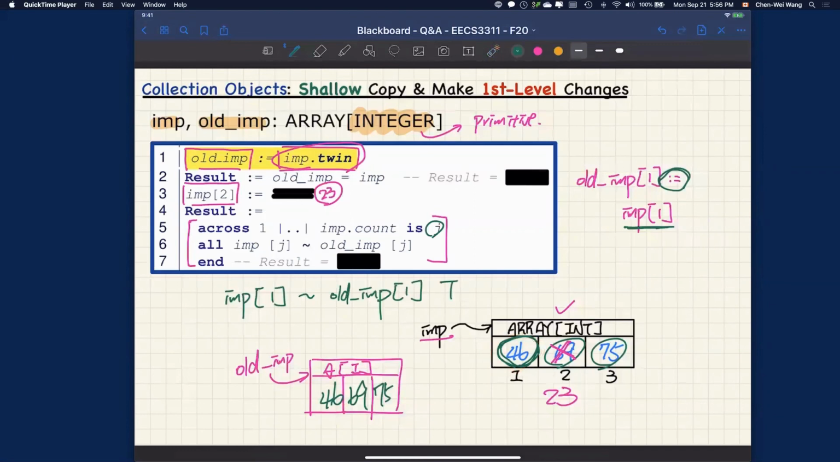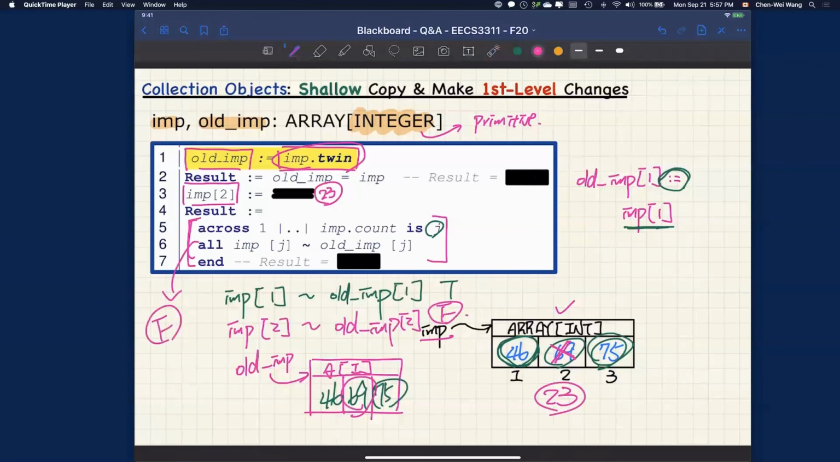And similarly for element number 3, right? 75 versus 75, they're also the same. What about the second element there? The second element would be imp at position 2 equal to old imp at position 2. Well, in this case, we're comparing 69 against 23, right? So that would be false. So overall, across all, it's going to give you false because you have already modified the primitive value from the shallow copy, right? One more thing to say before I take any question from you, okay?